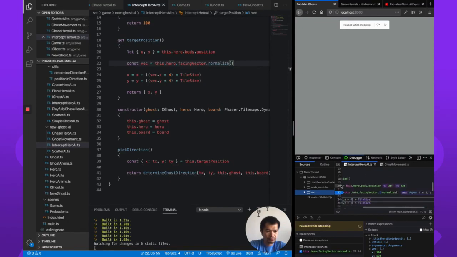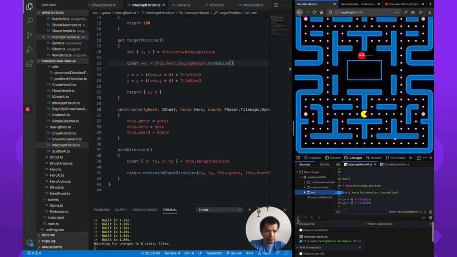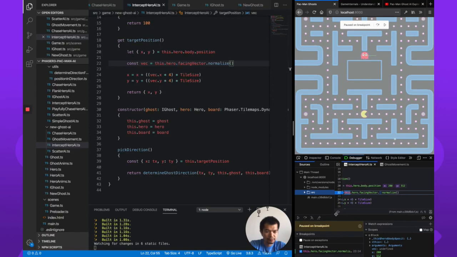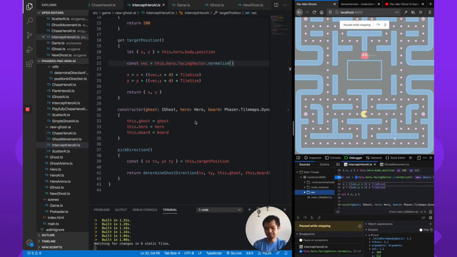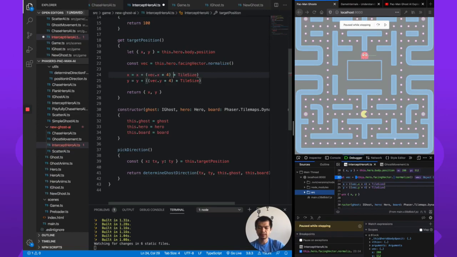One, zero. Okay, let's see. So it's facing right, 1, 0. So why is it down here? The math is clearly wrong. So 4 tile spaces ahead. X is x plus vec x times that. How is this? Must be doing something wrong, but this made sense to me when I wrote it the first time.